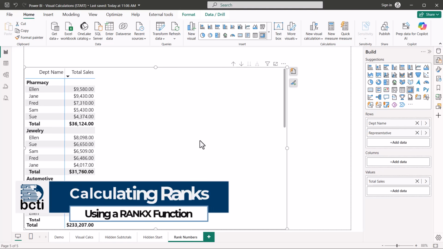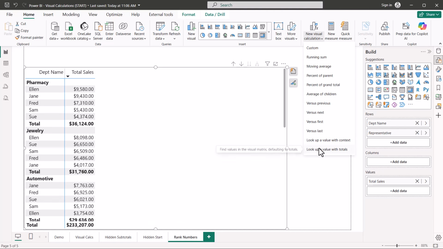Our last example will demonstrate two things. One is that you're not locked into these templates. You can use any DAX function you want to do anything that you want. Just understand it's only going to apply to this one visual. But also, let's see how we could create a ranking system.